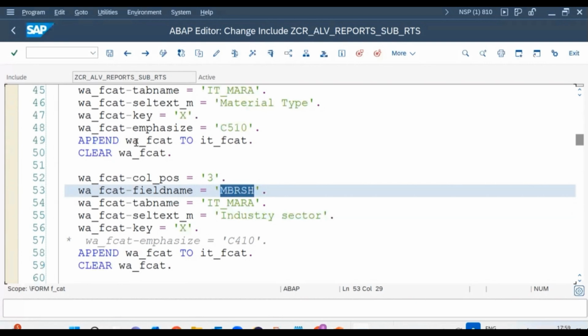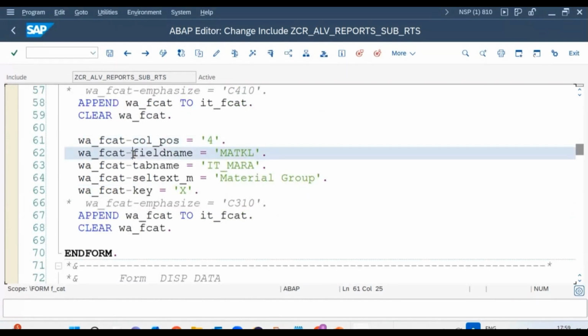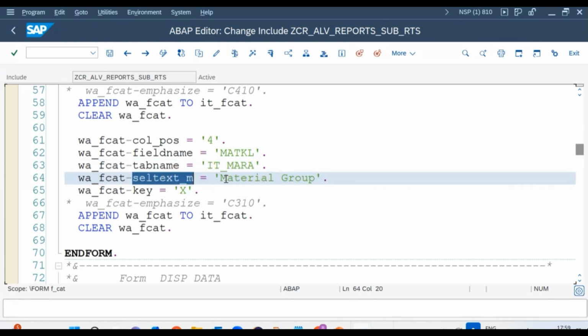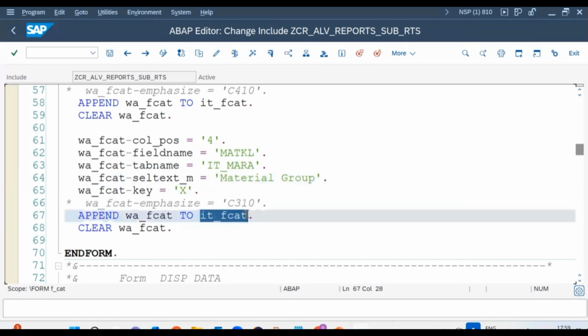And again, this is 2, this is 3. Now this is the fourth column, and you are giving the field name, the table name, and the selection text name for that field, and you are appending that to the internal table. So finally, your internal table will have 4 records, associated with the 4 columns, in your field catalog, ITFCAT.